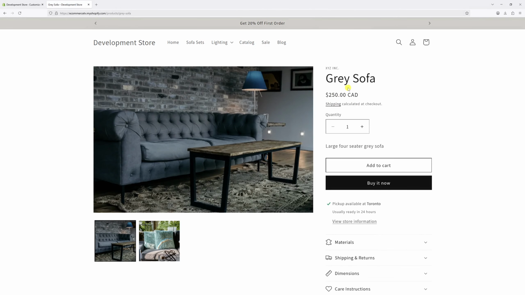And lastly, if you added the price block and the issue still persists, there's most likely an underlying problem with the actual theme code. And in this case, it will require in-depth review.